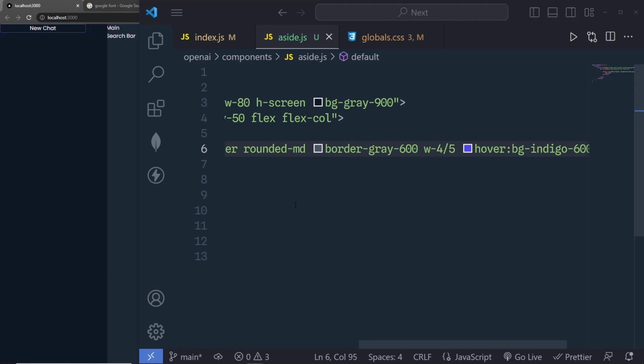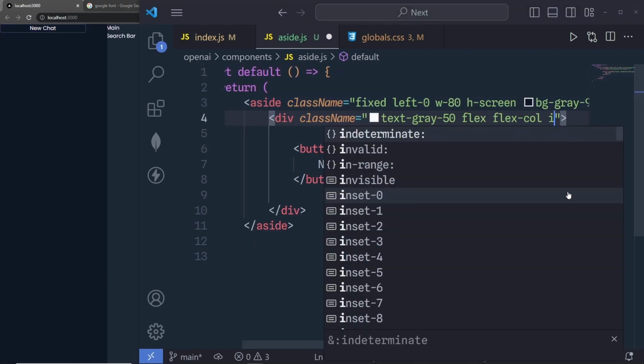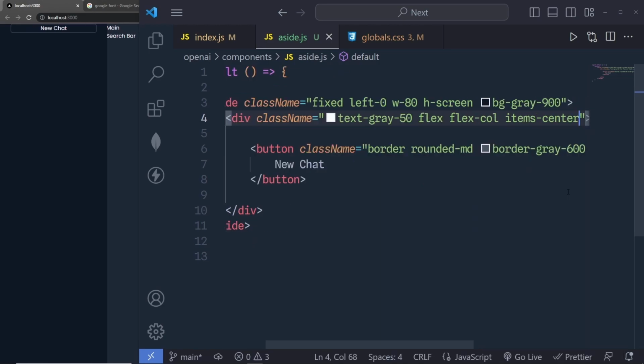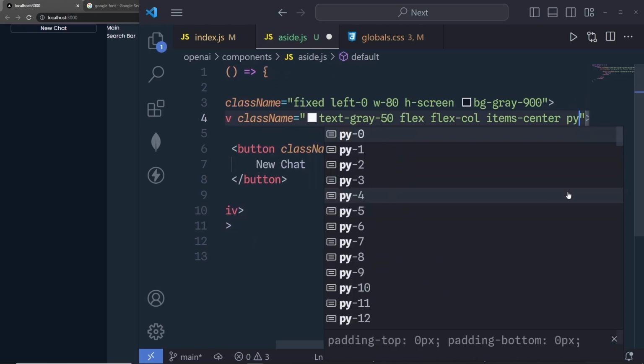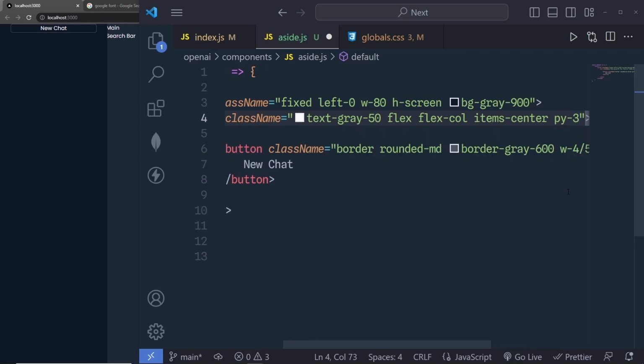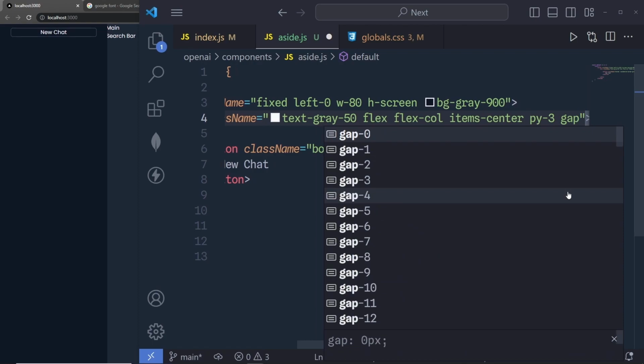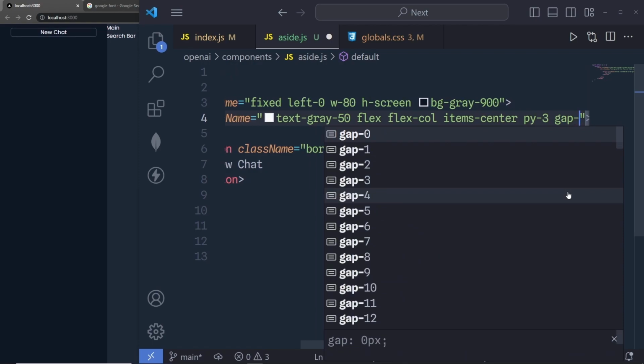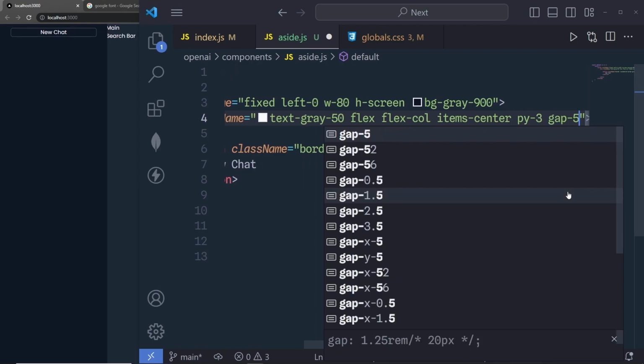You can notice. Now just after that, let me center this button to this div right here. I'm going to add items center to center this button and then add some padding Y3. So this will add top and bottom padding to this section. Just after that, we also need to add some gap between all the items. So I'm going to add gap 5. So this will add gap between all the flex items.